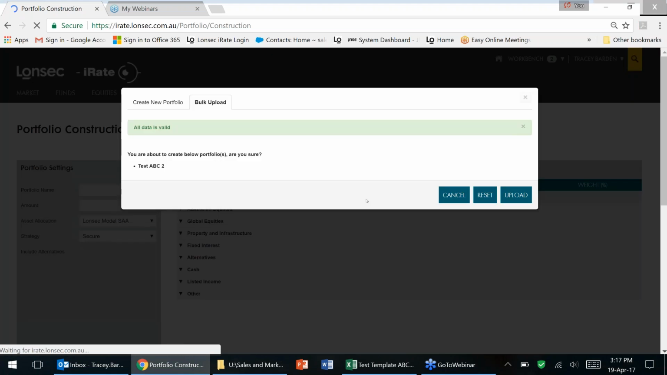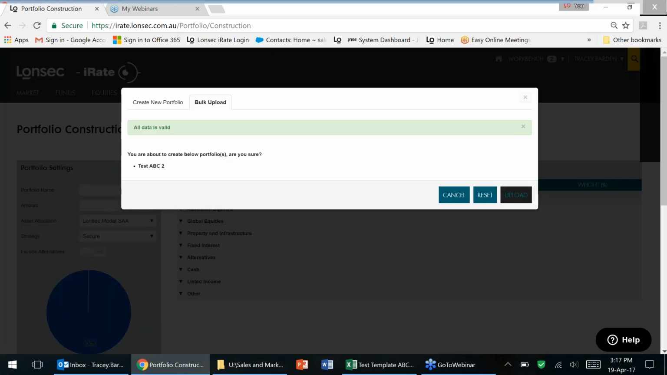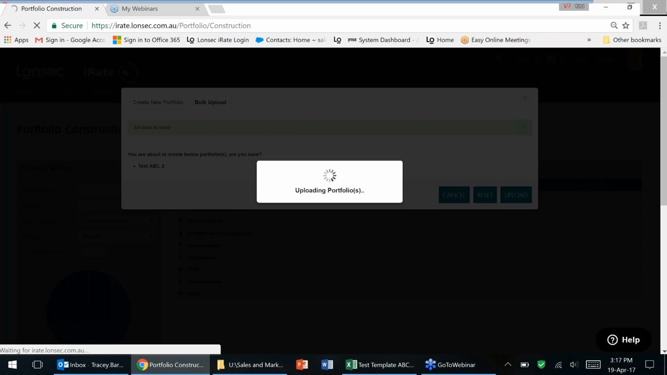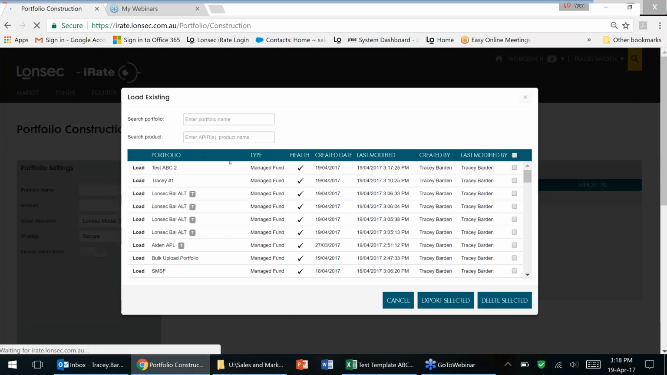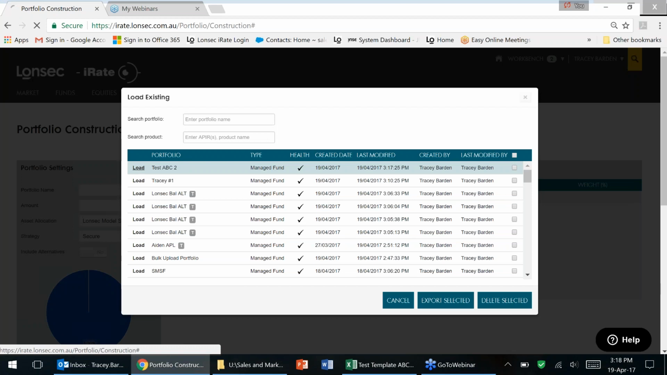So it just validates, and if you do get an error message, it will advise you in red. So in this case, all of the data is valid. So let's just click upload. So our portfolio test ABC2 should now be in here. This is what we have. So let's just click load.